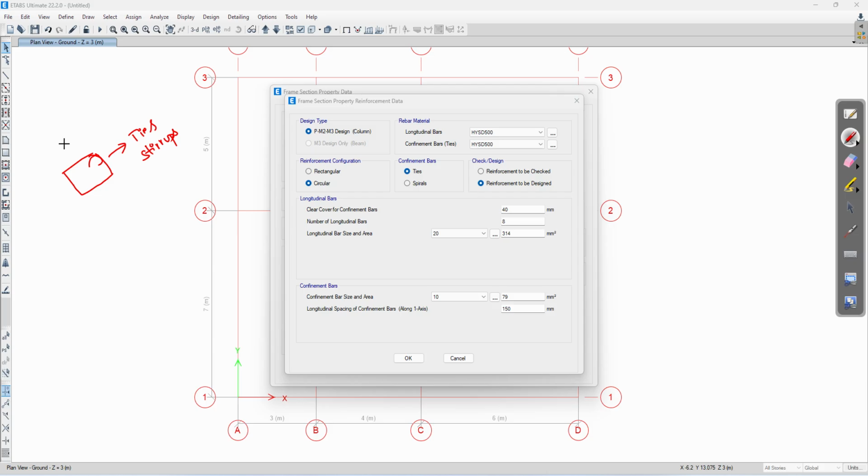Okay, so then you have longitudinal bars like this. You have corner bars like this. These are your stirrups. These stirrups may be rectangular or circular. You can create circular stirrups also.